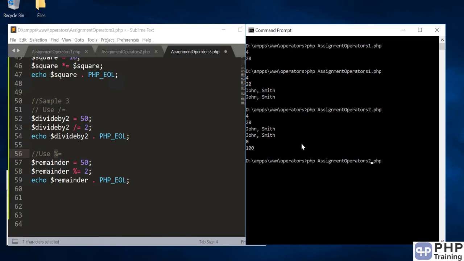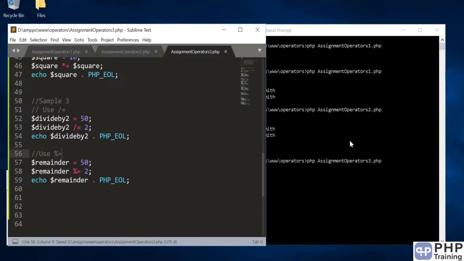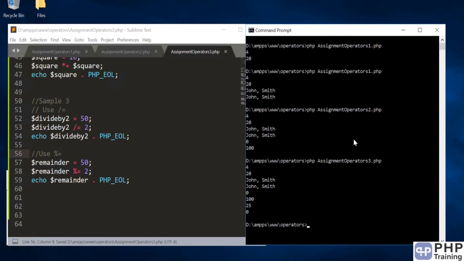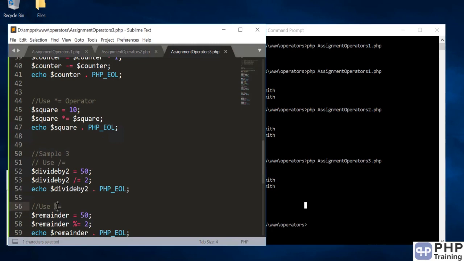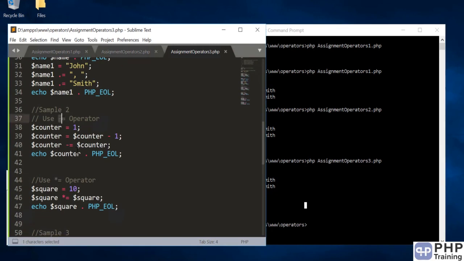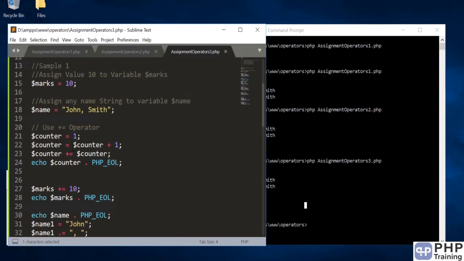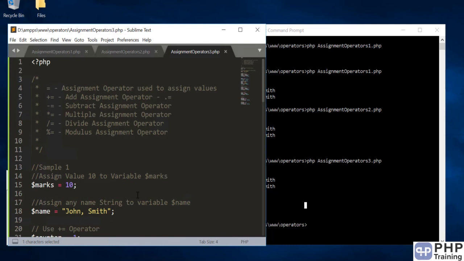Okay, so let's run this. So let's save this first. So 25 is basically 50 divided by 2, that's 25, and 0 is the remainder when you divide 50 by 2. Okay, so we have used the operators here: modulus, divide, multiplication, subtraction, then we have used the plus and the dot operator. Okay, so these are basically called assignment operators. Okay, so that's all for this lecture. I'll see you in the next one.